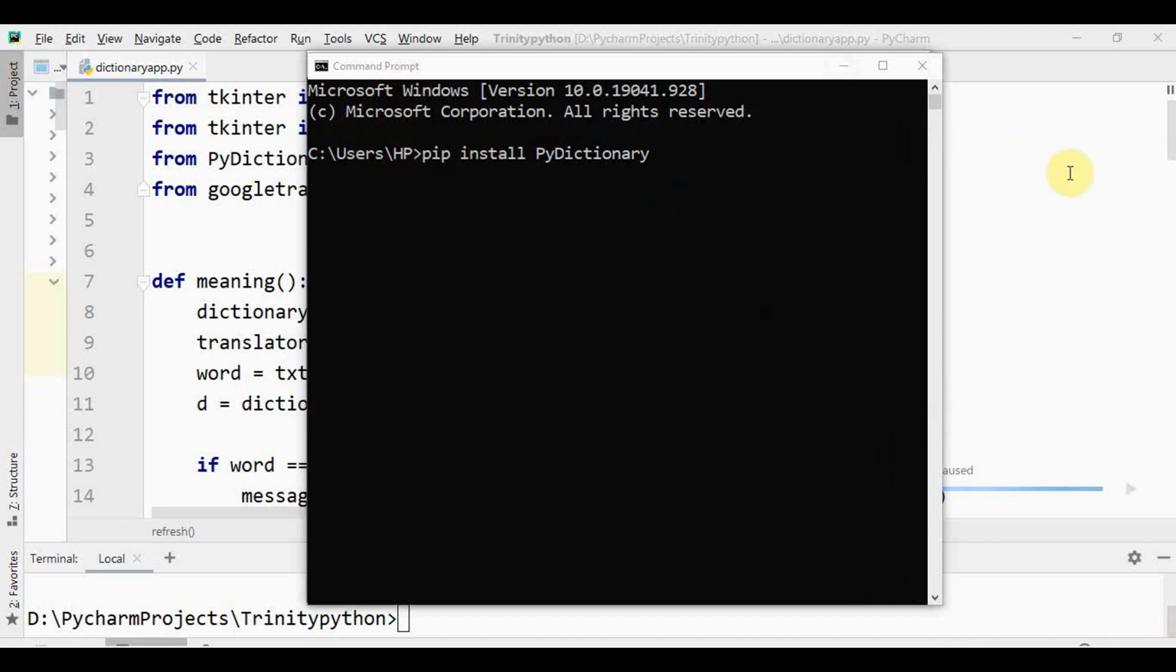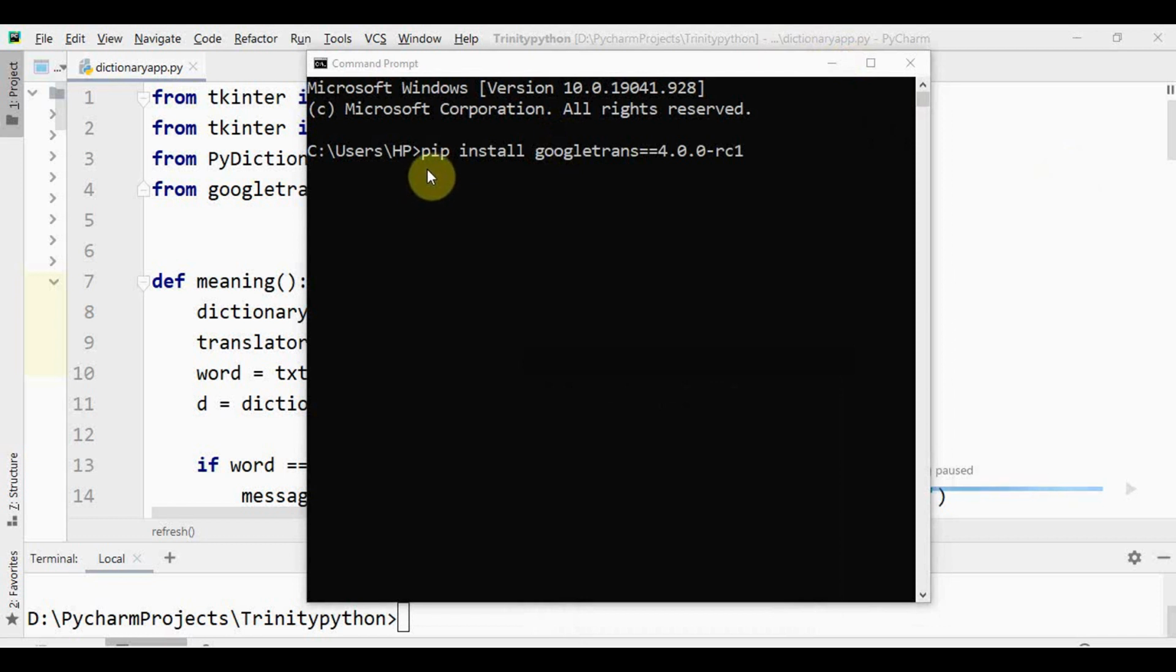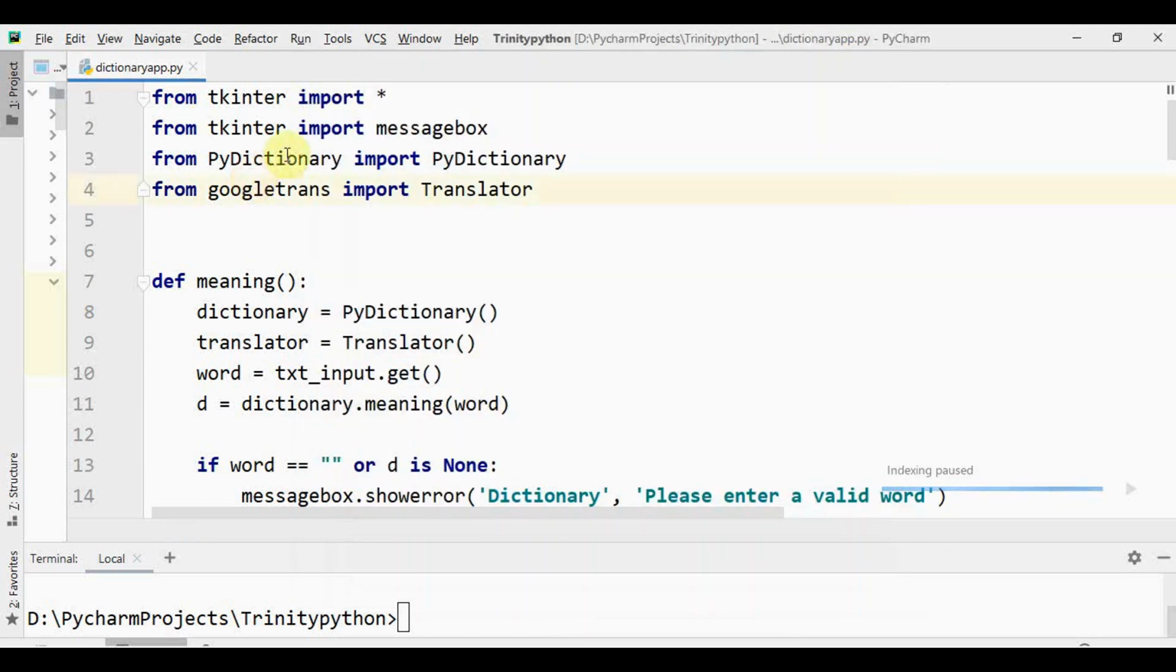After installing PyDictionary, you can also install googletrans. I have used the googletrans package in this project so that I will be able to translate the word to Tamil language. You can translate it into any other language based on your requirement. So to do that, I have installed pip install googletrans==4.0.0-rc1. If you simply give the statement pip install googletrans, the translator doesn't work. So I have used this. After doing this, let's start with the project.